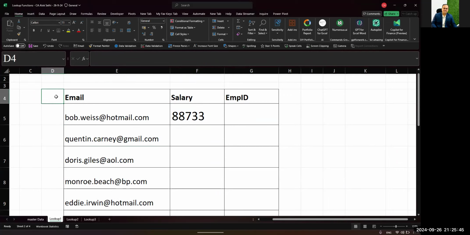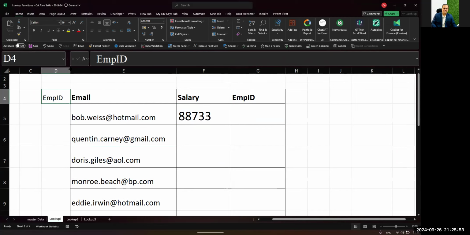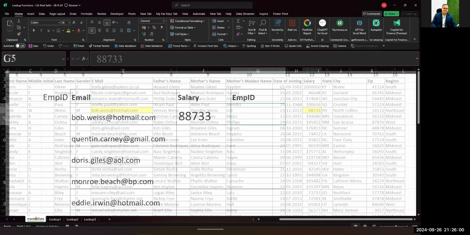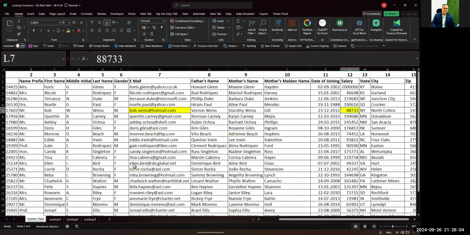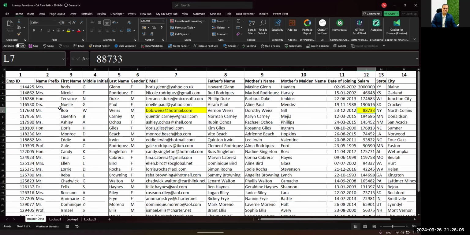अगर यहाँ पे lookup value में employee ID लिखता मैं, चलो I'm adding the employee ID column also. So I'm adding one column of employee ID. We have to find out the employee ID also. ठीक है? Now where is the employee ID? Employee ID is in the first column. ठीक है?